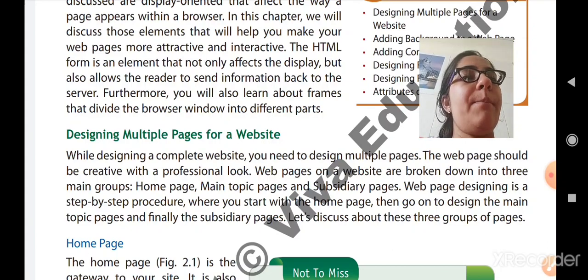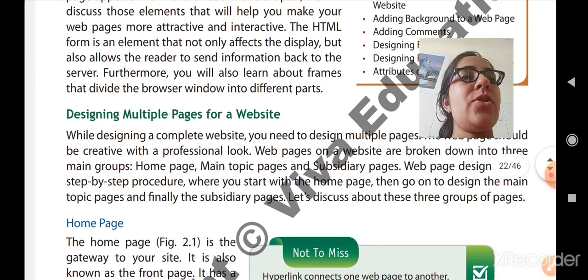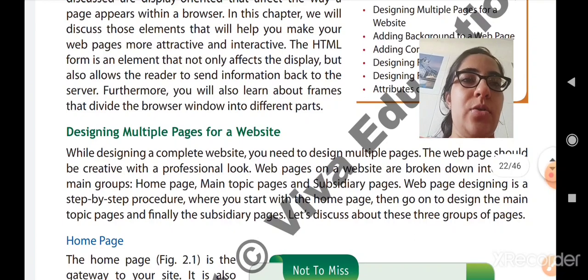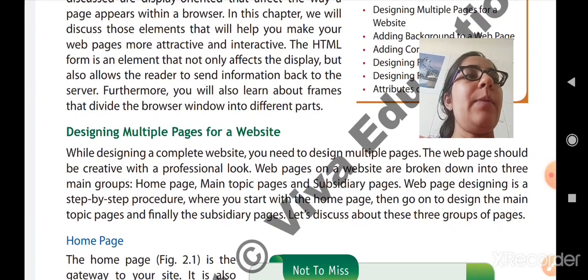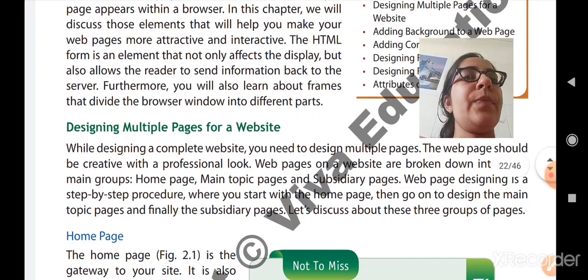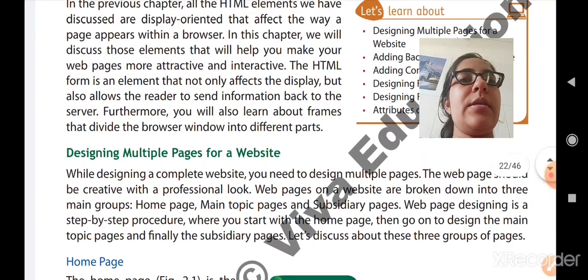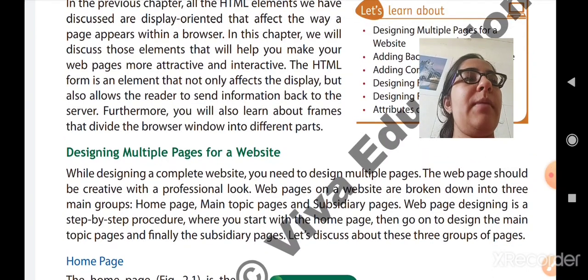While designing a complete website, you need to design multiple pages, and each page contains different information. The web page should be creative with a professional look. If you are creating a website for official purposes, then your website must be very creative and should have a professional look. Web pages on a website are broken down into main pages or main groups.